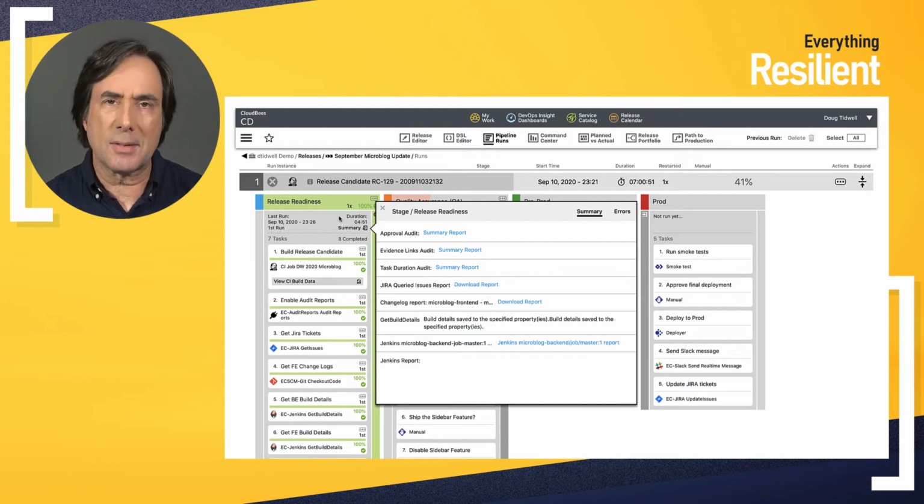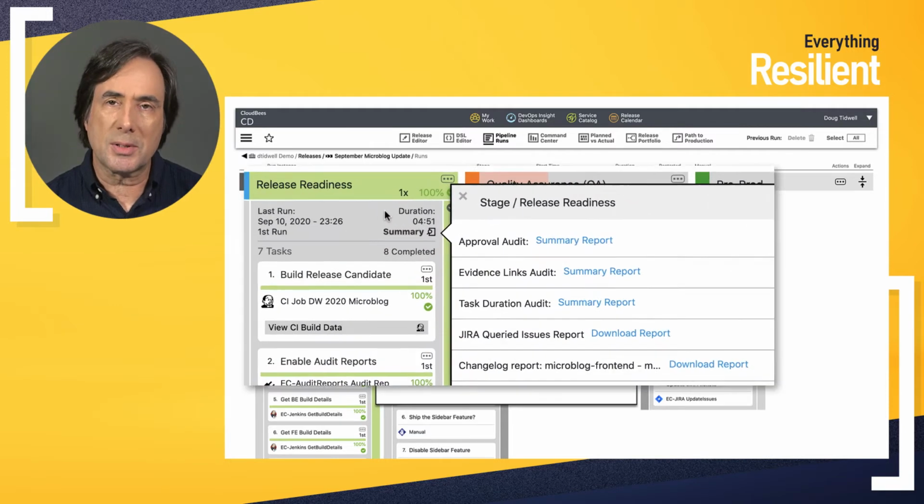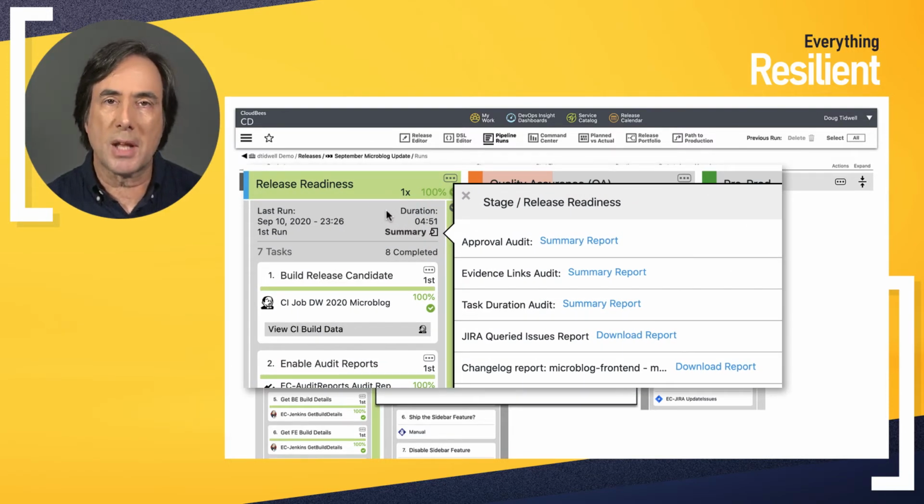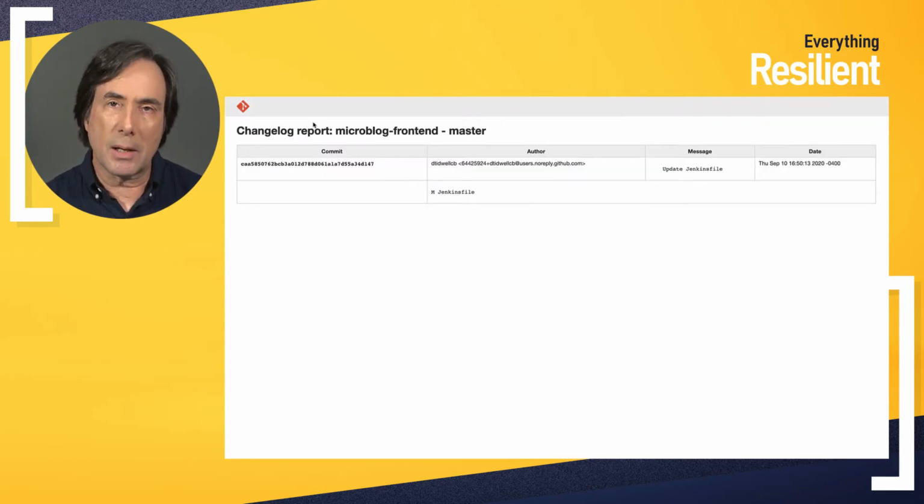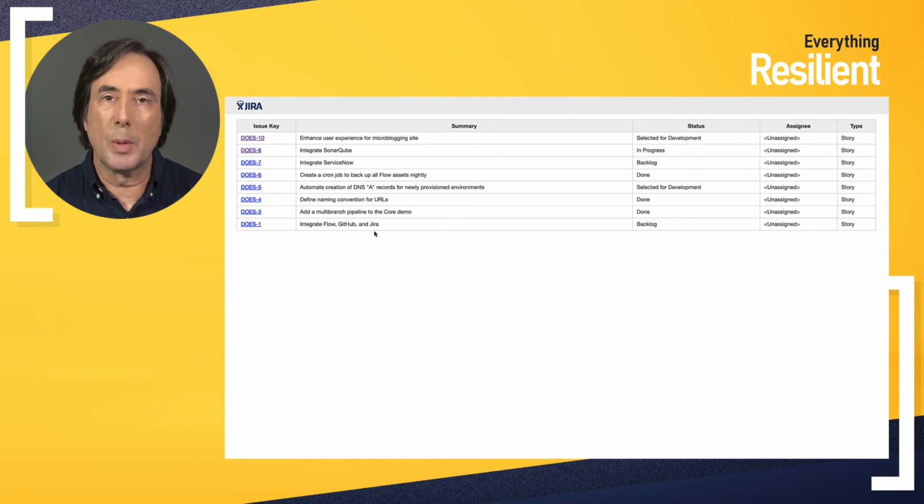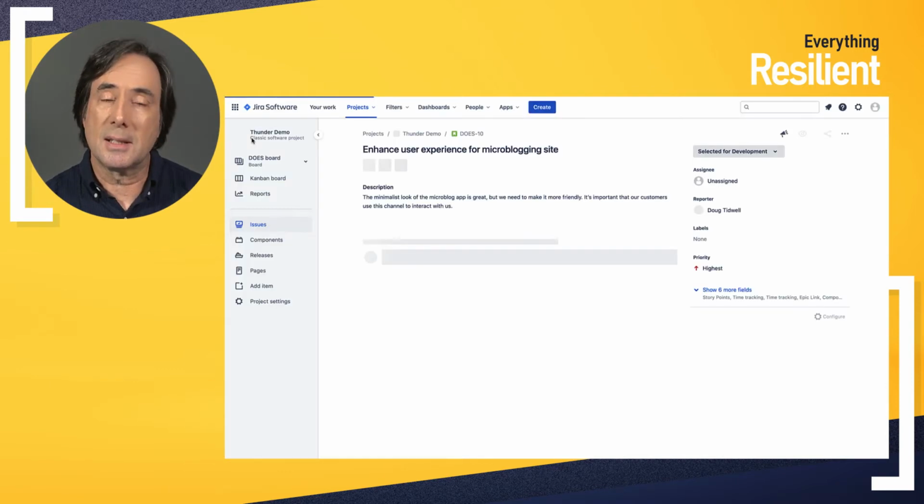In our final SDA demo, we'll look at a couple of ways that CloudBees makes your deployments more resilient. Let's go back to our original pipeline. In the first stage, the release readiness stage, we gather a bunch of audit data. In this example, we gather data from GitHub, Jira, SonarQube, and other sources and store that data inside CD.